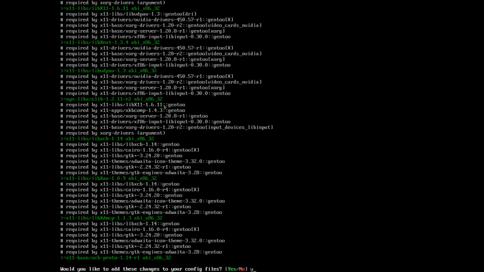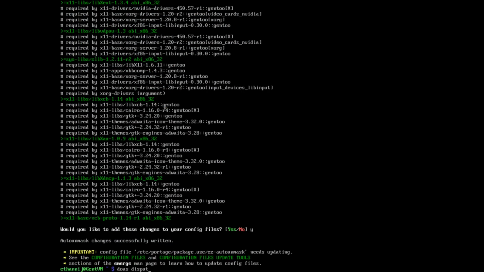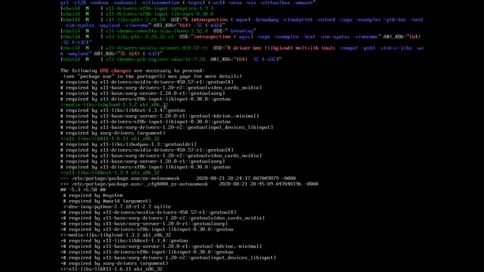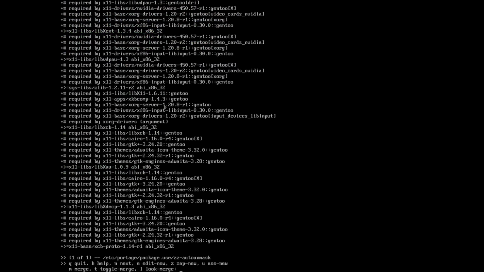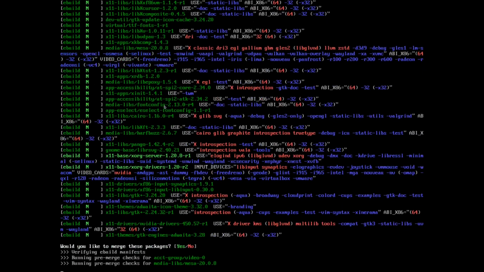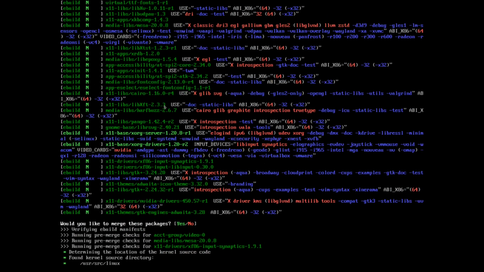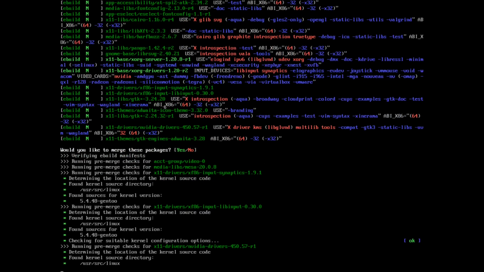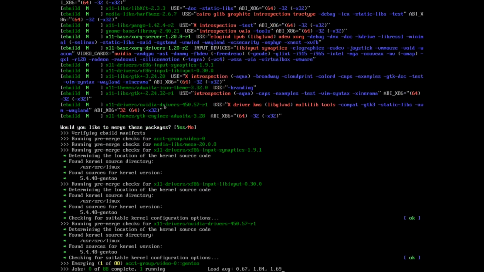So it's asking for some USE changes, so you can do dispatch-conf. And just to check, these are exclusively interacting with autounmask, so I'm fine with that. And we can go ahead and emerge them. Wow, that's a lot of packages. Alright, so I'll get back to you when the 88 packages just for the drivers and the server are all done.